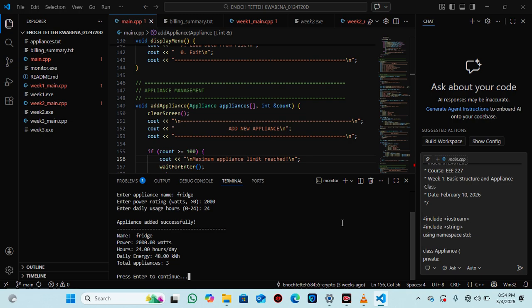Alright, as you can see, still successful, meaning that the system, all our code and all our efforts, it's alright. So fridge, the power, the number of hours that it works, and our total usage. And again, our total appliance count has increased. Now finally, I think everything is alright.